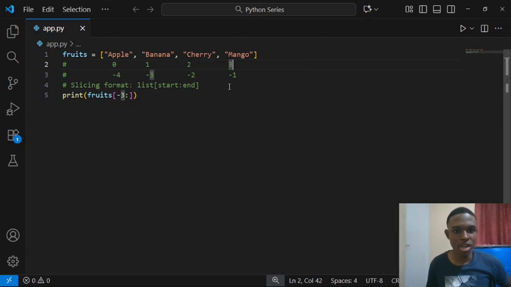Another cool thing we could do with slicing, guys, is actually reverse our list. But before I show you guys that, let me show you guys one more property of the slicing format. So right here where we have our end index, we could have another colon right here, and then we have another value that is known as the step value, which basically tells Python how to walk through our list.